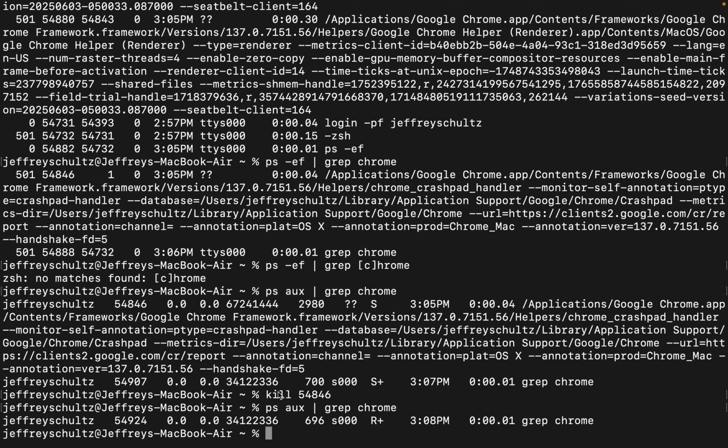So like I said, if I were to have typed this in and it was still here, this is when we would resort to kill -9. But since it's not there and it works normally, we are good to go.